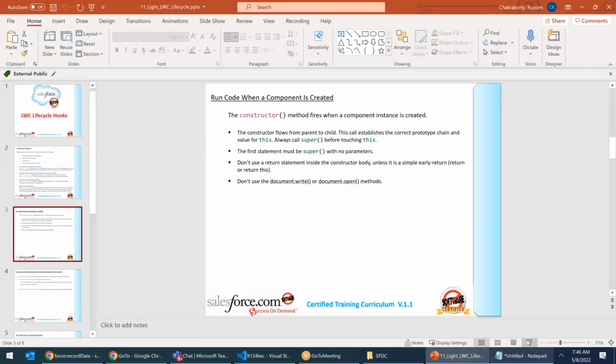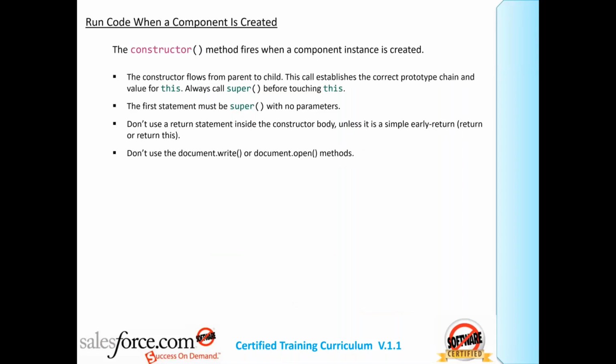Whenever a component is created, this hook is used at the component creation stage. At the time an LWC component is created, this hook is fired. Write down: constructor hook is fired during LWC component creation.